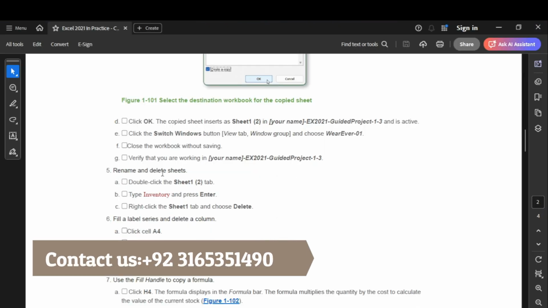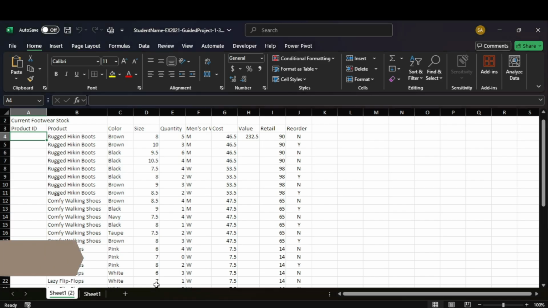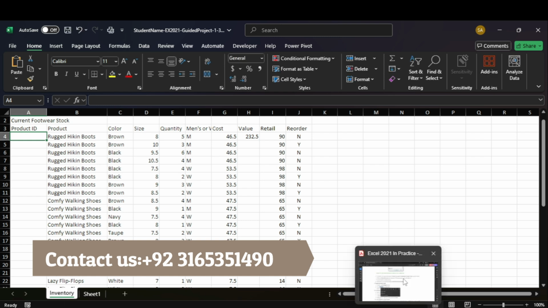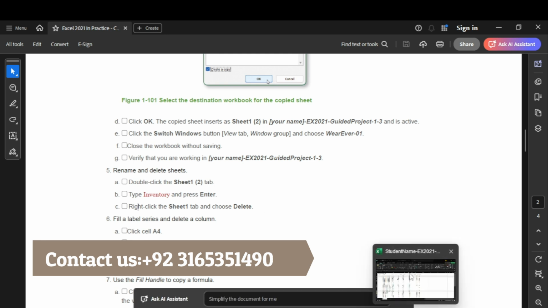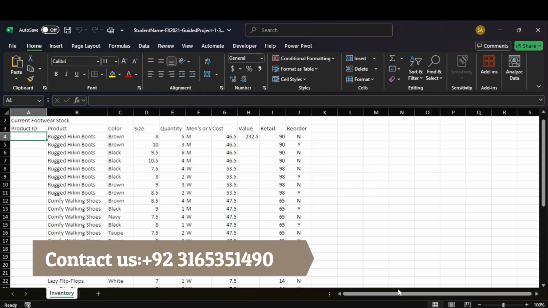So rename and delete sheet names. Double click the tab, type Inventory, press Enter. We will double click, type Inventory, press Enter. Right click the Sheet 1 tab and choose Delete. So we will right click on this one and choose Delete.